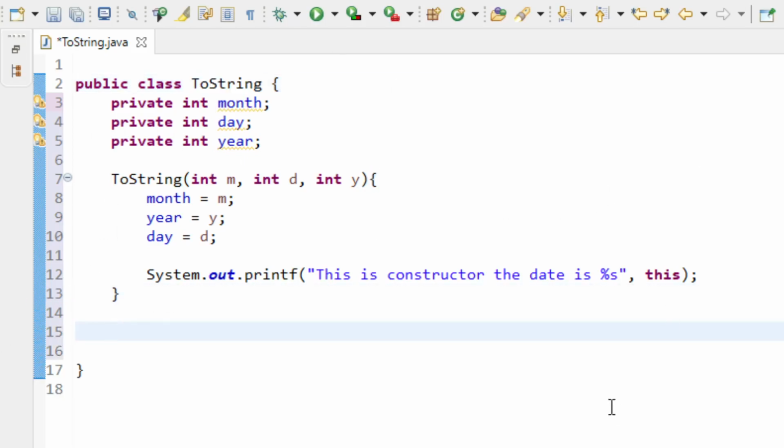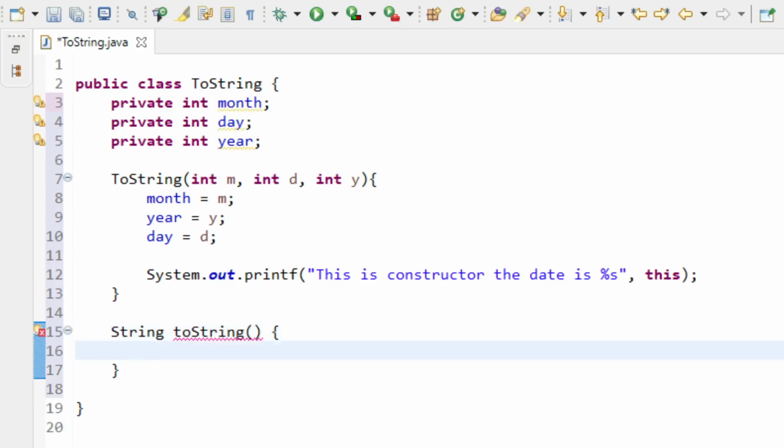But here is where our toString method, which we are going to make now, comes in handy. So we are going to make a method. Should I keep it public? No. So let's name it string toString, its argument and body. And now what's the error here? Cannot reduce visibility of object. Okay, so we need to keep it public.